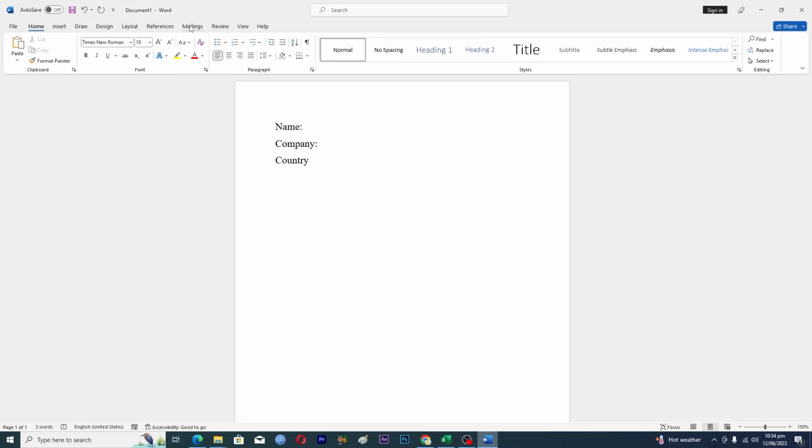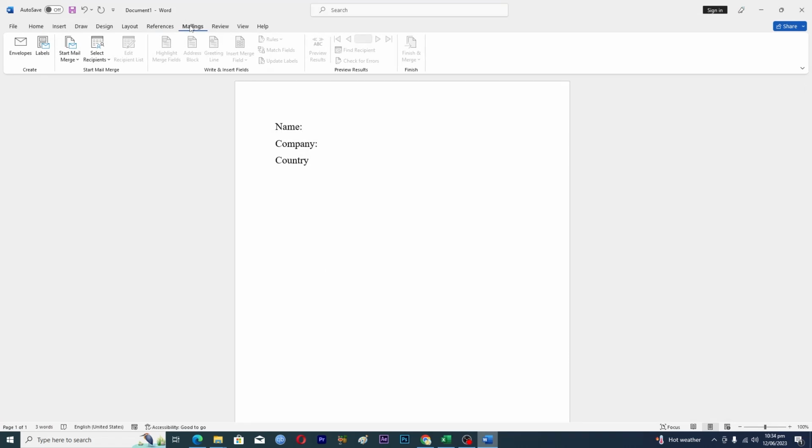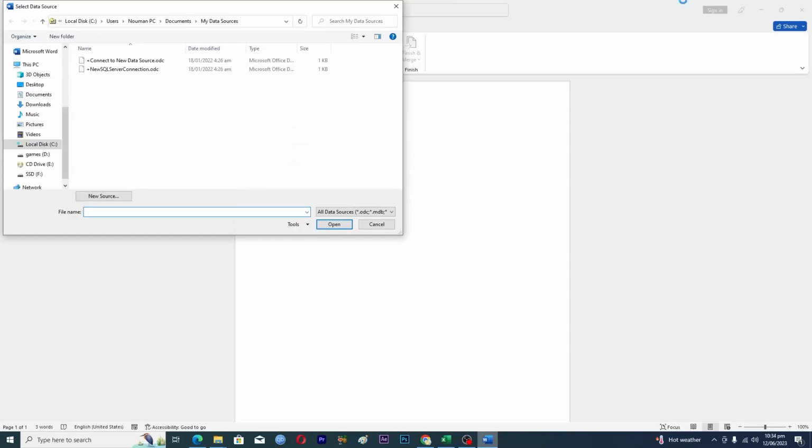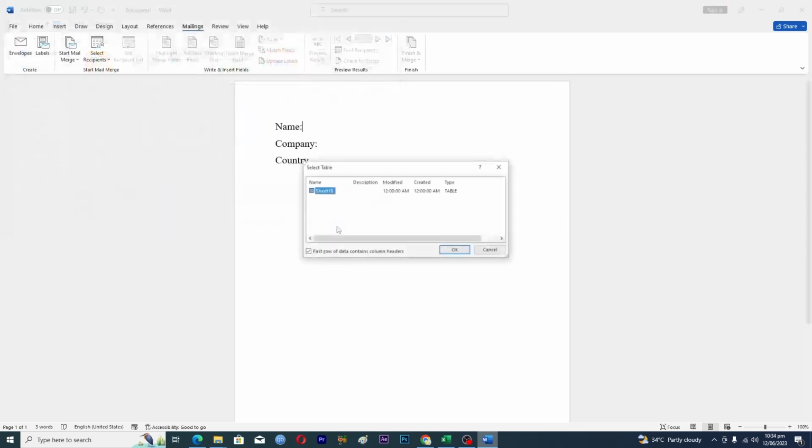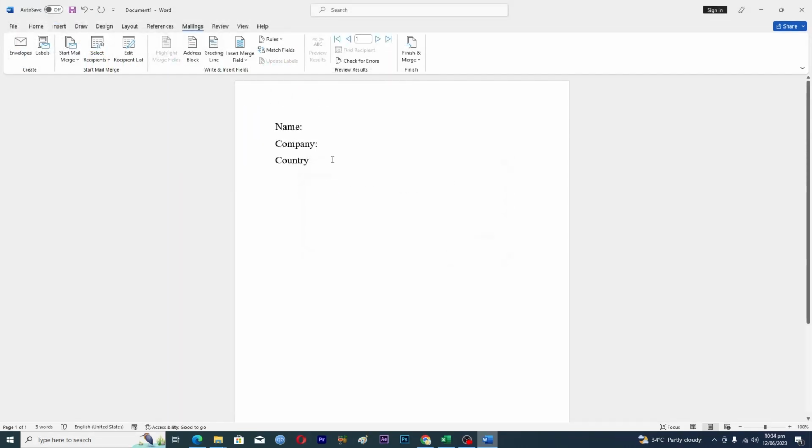And at the top here you can see that we have the mailings option. Just tap on this and tap on select recipients and use an existing list. Now select your Excel file that you just saved. Okay, so this was the book one. Just open it and open it again.